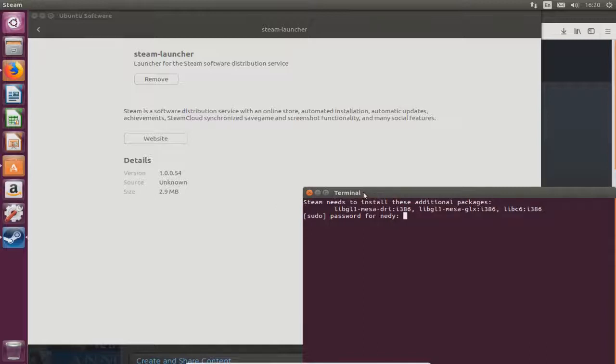So now the terminal pops up and it will ask you the password of your super user account. Enter it. What am I doing wrong? Oh, my numlock isn't clicked. So now, oh come on, again. What? So I will pause the video.